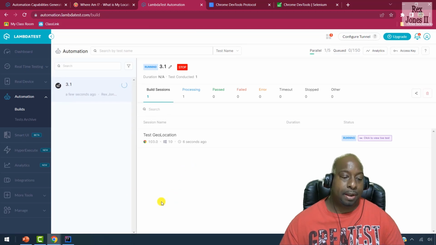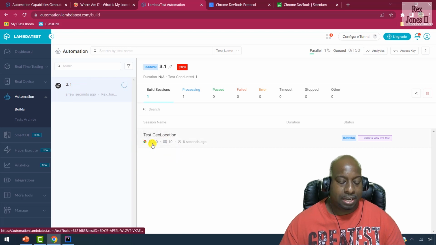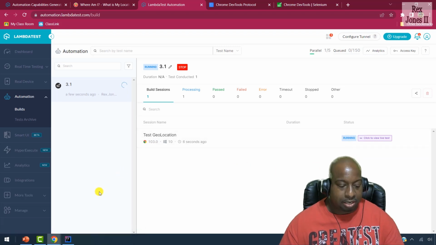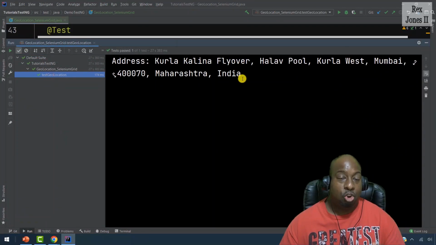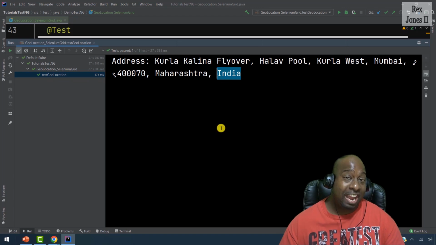And we see it's running. 3.1 is the build. Test geolocation is the name. We see the version 103.0. Platform is 10. We see Chrome as the browser, and it's running. So while it's running, let's go back to the console and see what it shows us. We see it passed with India as the country name because we passed in IN as the value.